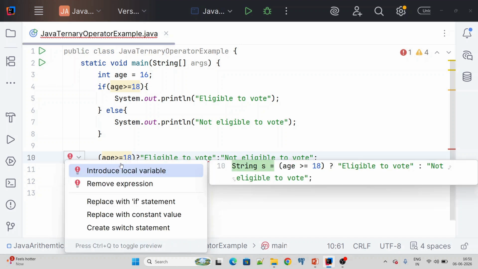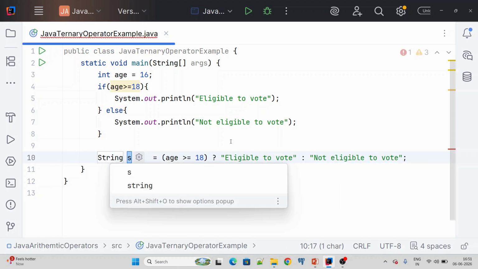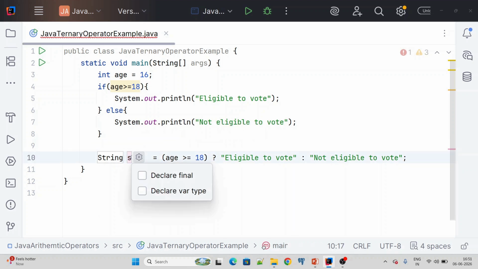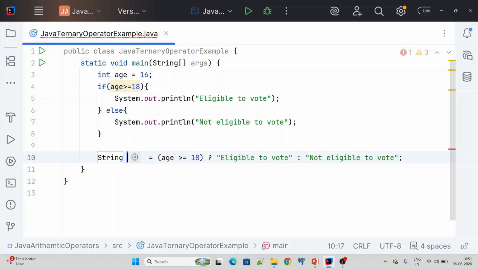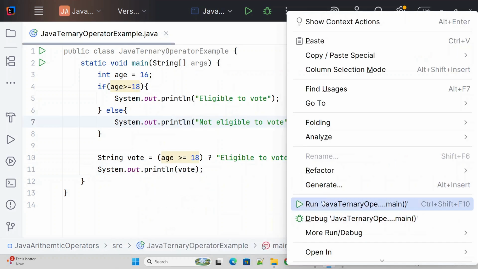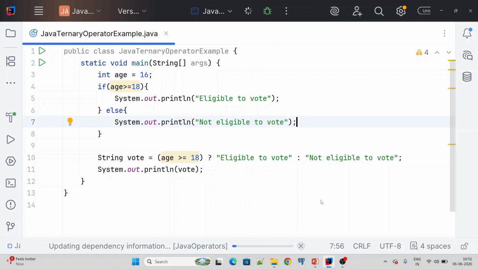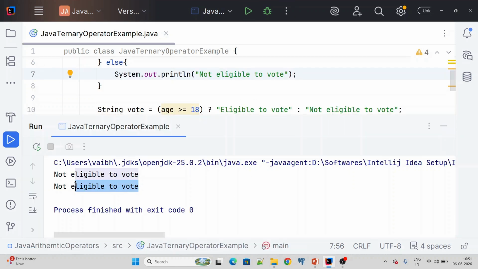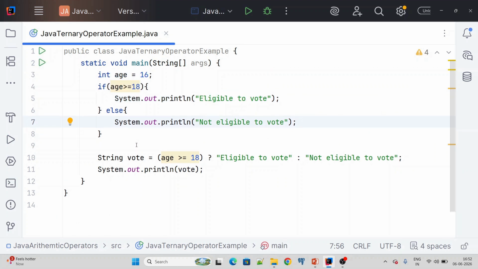And since this statement returns a string, we will take it as a String, and let me rename the variable to vote. Now let's print the value of vote. System.out.println of vote, and run this program. See, the same output we get: not eligible to vote. So friends, this is the first example of writing the ternary operator. We have completed the traditional way and the ternary operator way also.